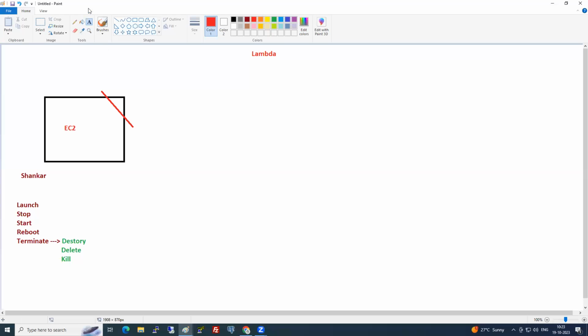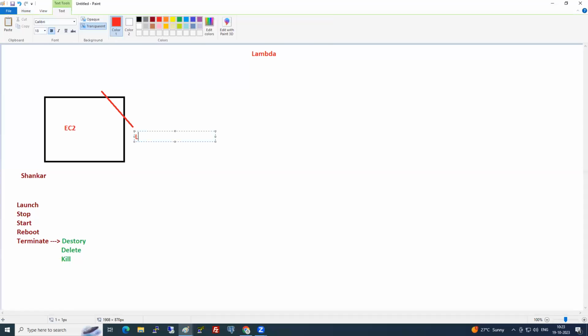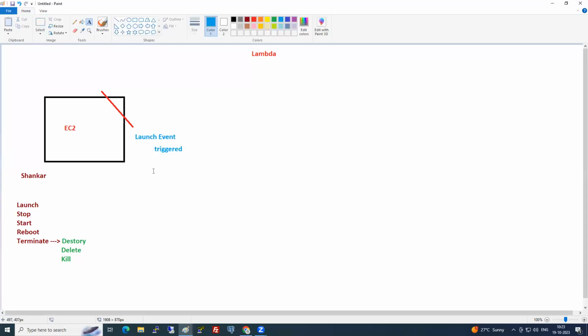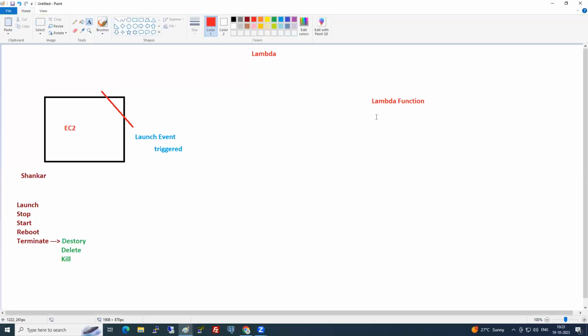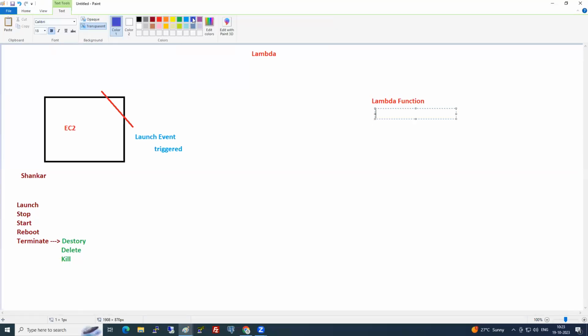So now, whenever he launches the EC2 instance, what event is triggered? The launch event is triggered. Whenever the launch event is triggered, in parallel, I created a Lambda function. So the function is ready. What is the function name? You can give any name. Can I call it the terminate function? In which language have I written the code here? Python. What does the code contain? Code to terminate the EC2 instance.